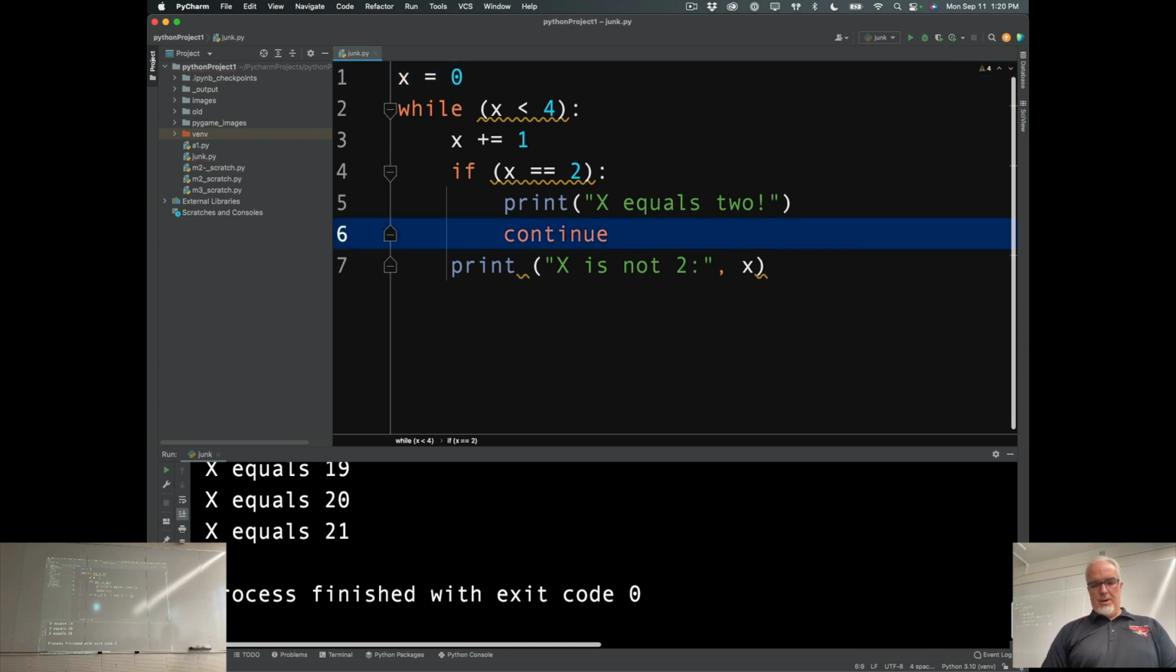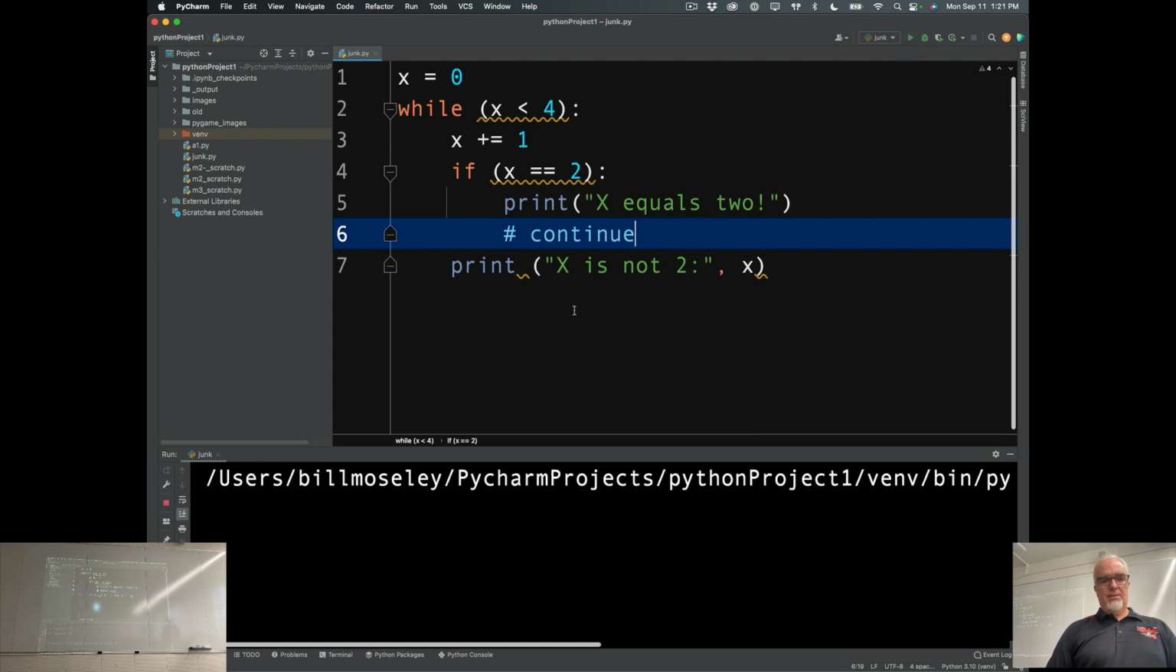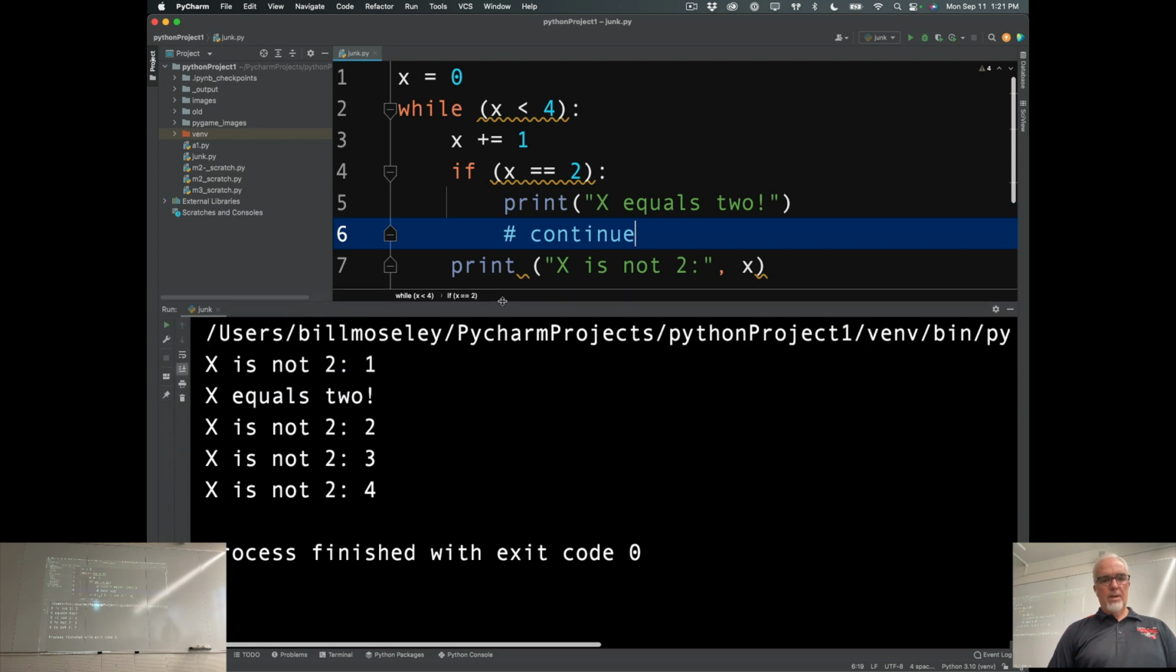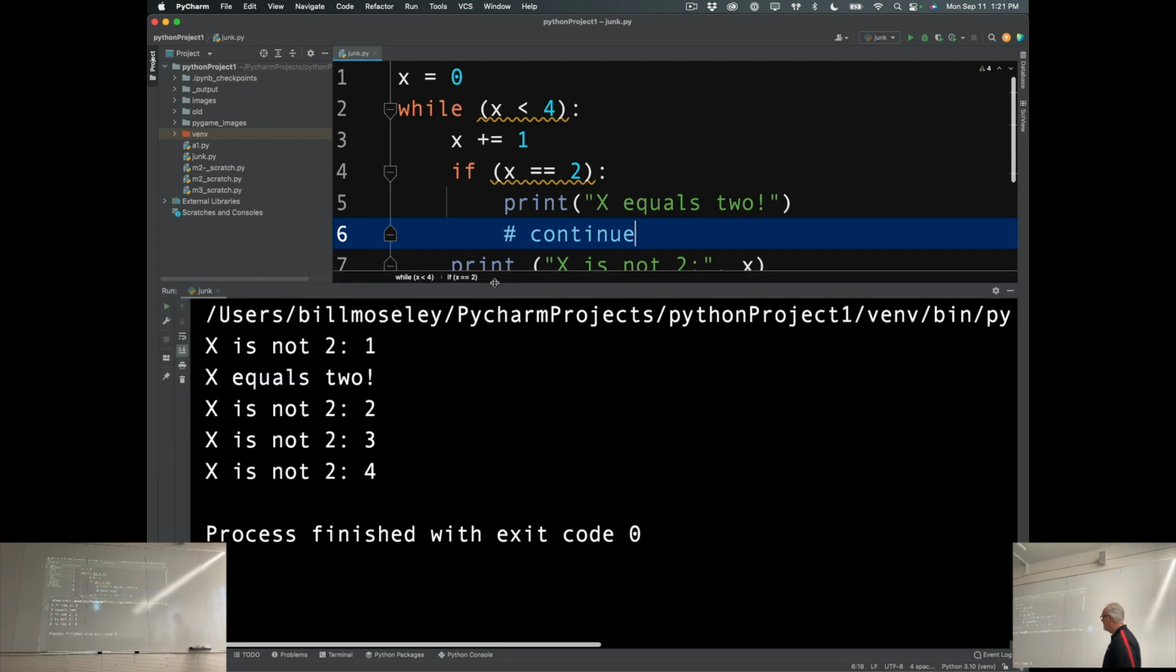And the first thing I want to do is I'm going to comment out the continue so you can see what it does without the continue. So when I run this, okay, so it starts with 1. X is not equal to 2. It prints x is not 2, x equals 1. And then the next round, it adds 1, so x is equal to 2. X equals 2. And then it prints x is not 2, x. Well, we don't want it to do that when it's this.